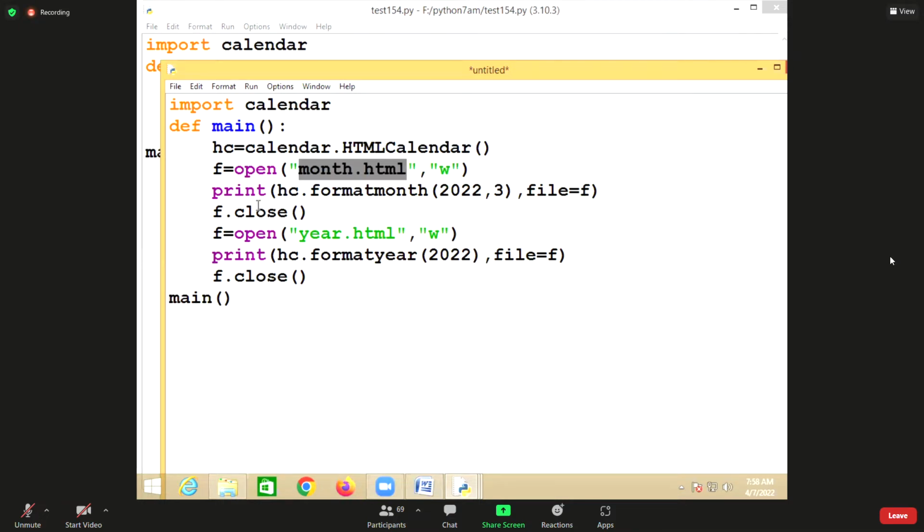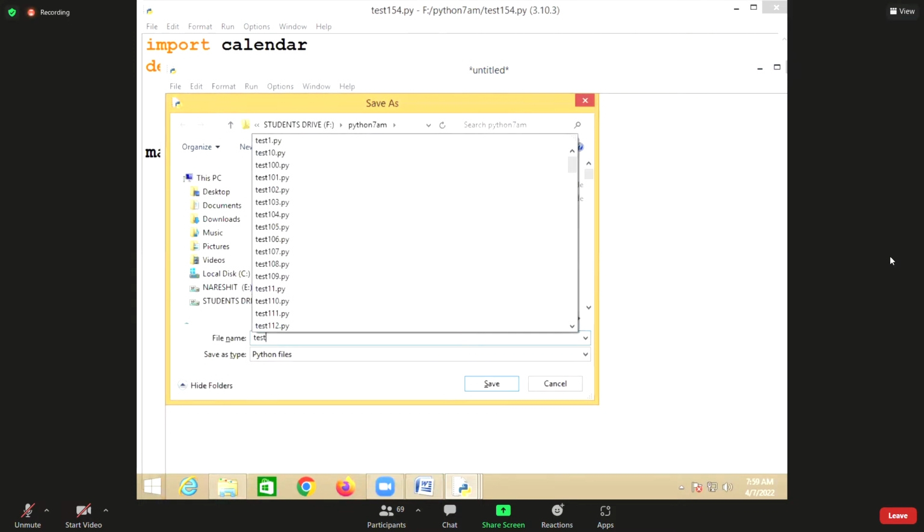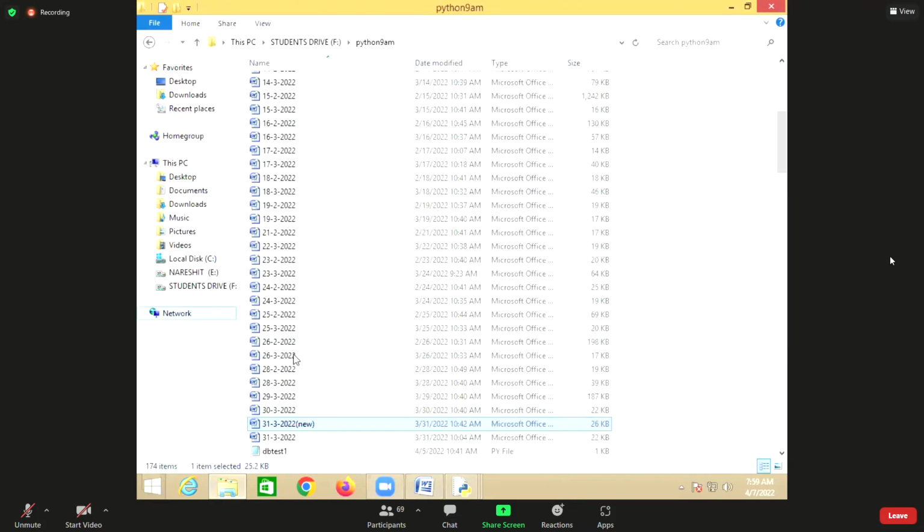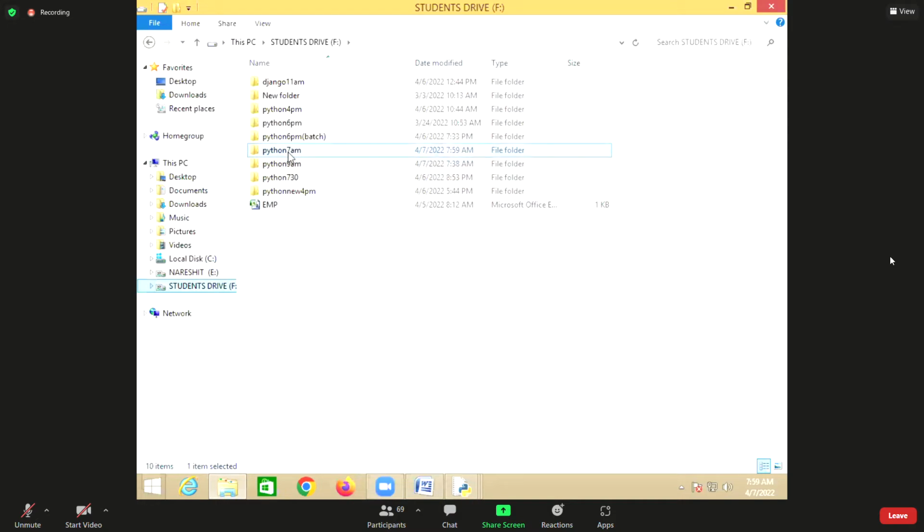So F is nothing but what here? Month.html. I close it. Now I created one more file. What is that other file here? Year.html. I try to open this file again in which mode? Write mode. So print HTML calendar format year. This is for displaying which calendar? Year calendar. But this is also written inside what? File. So total how many HTML files are created? Two files are created. So where is the output? The output is inside the files.